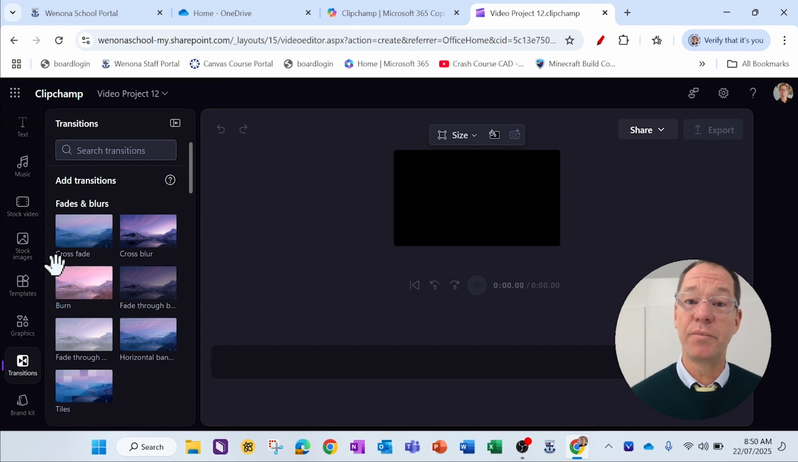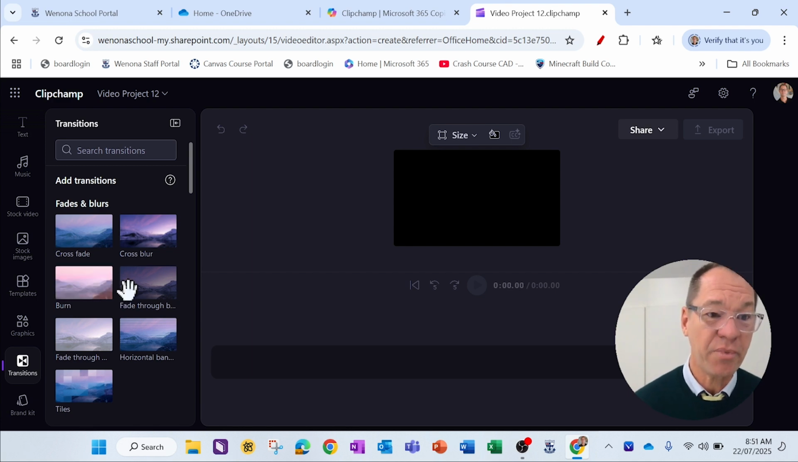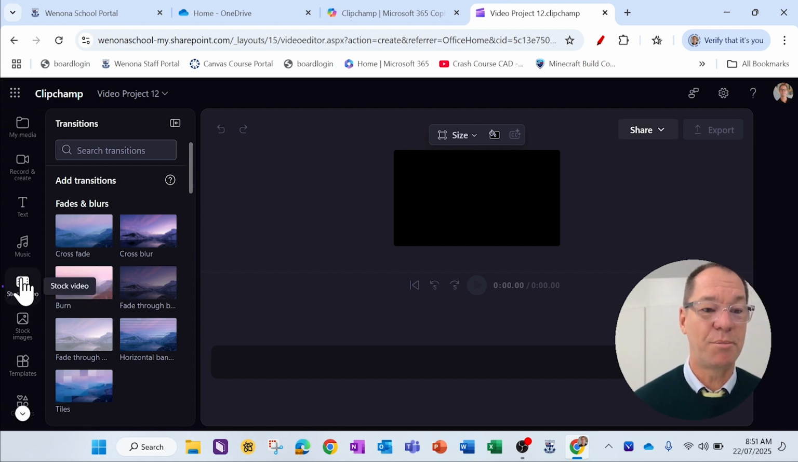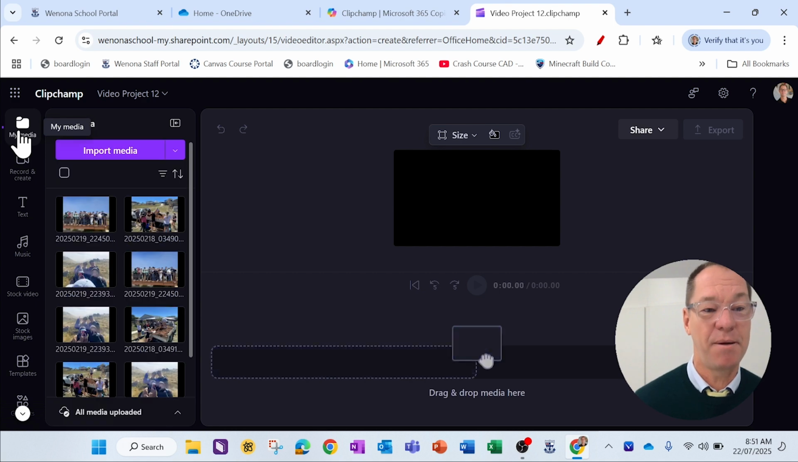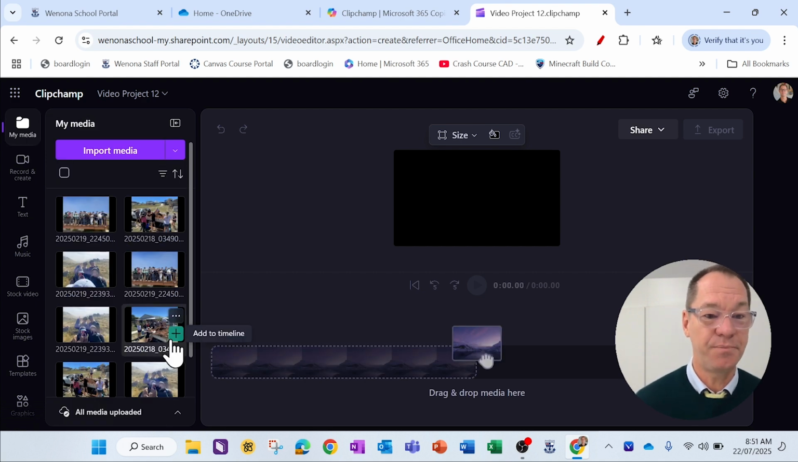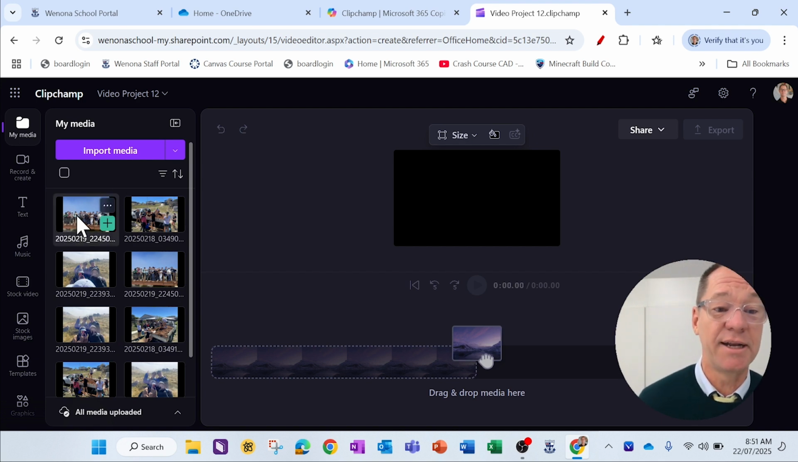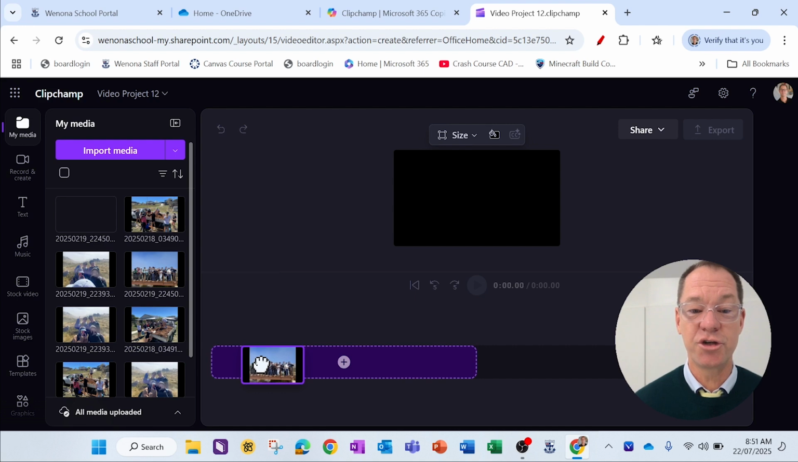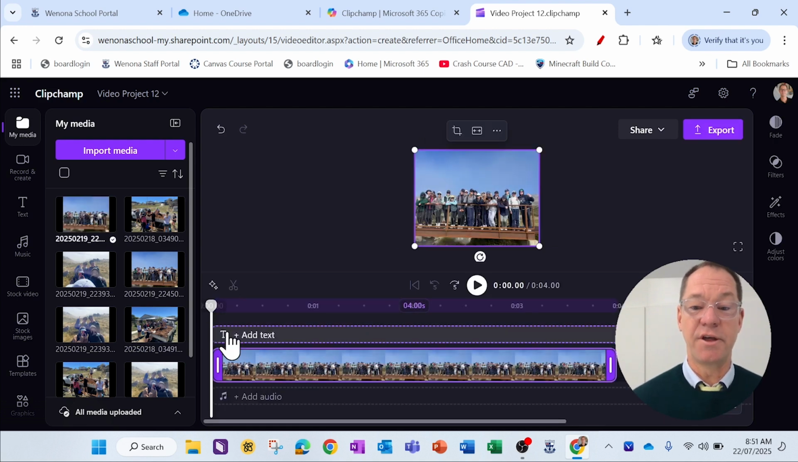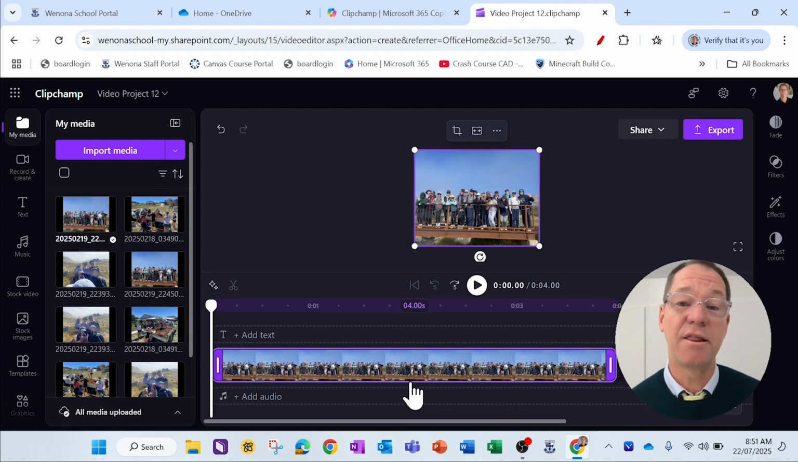Well, let's now drag some content from my OneDrive onto the timeline and use some of these features. So I'm going to go back up to the top. On the left-hand side, I'm going to go back to my media. I'm going to just take some photos that I've imported from the Year 10 camp. So I'm going to left-click, drag it down to the timeline. This area across the bottom of the screen, this is where you're going to do most of your editing and building to finish your product.